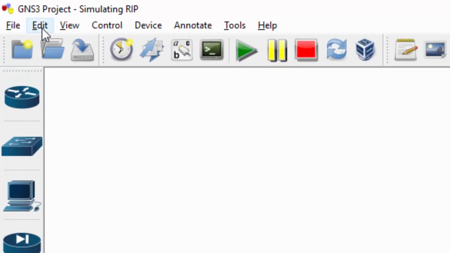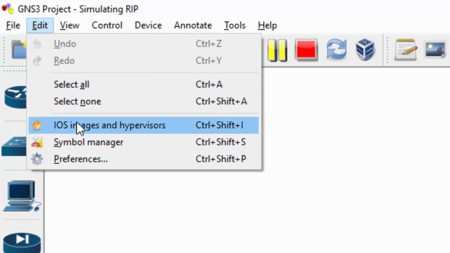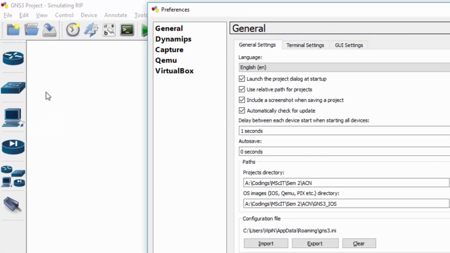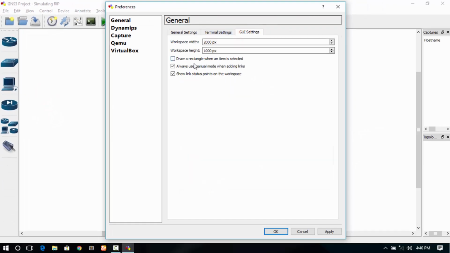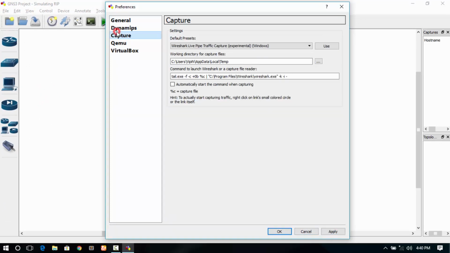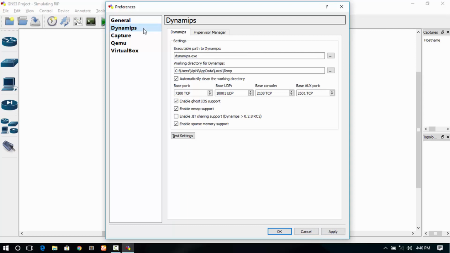Again go to Edit and click on Preferences. Go to GUI Settings under the General tab and uncheck the checkbox of Always Use Manual Mode. Now go to the Dynamips tab, click on Test Settings to test and start the Dynamips connection. As you can see the message that Dynamips started successfully. Now click OK.